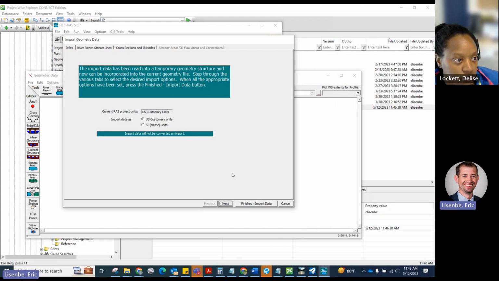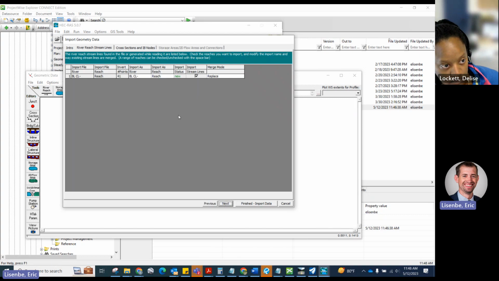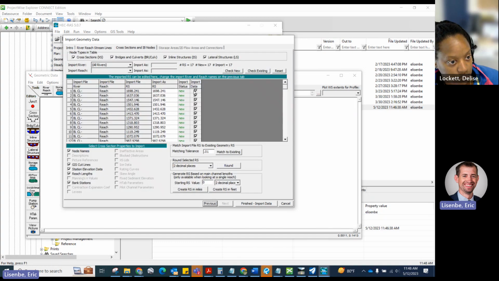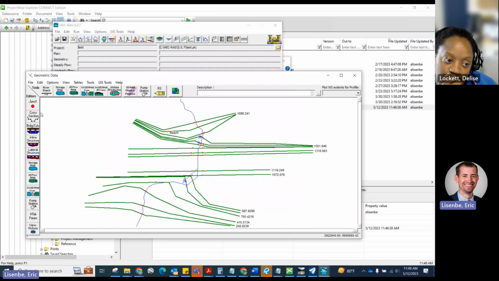If you were doing it, select US customary, next, we're doing new. If you were going over existing data, you would have the option to not do the streamlines. You would have the option to unselect some of the cross sections if you were just trying to add a few. But here we're trying to do basically everything from scratch. Then I would go finish importing, and it's got my model started.